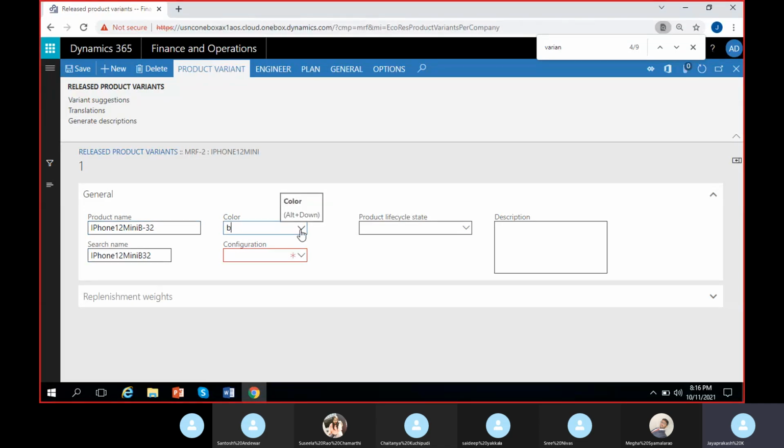Okay, select black again, 32 GB again, and save it. Let's do it for one color at least. So 64, 32 is done, right? What else do we have? 256, I think. Again I'll give black, and then 256 GB. Yeah, let us try this now.